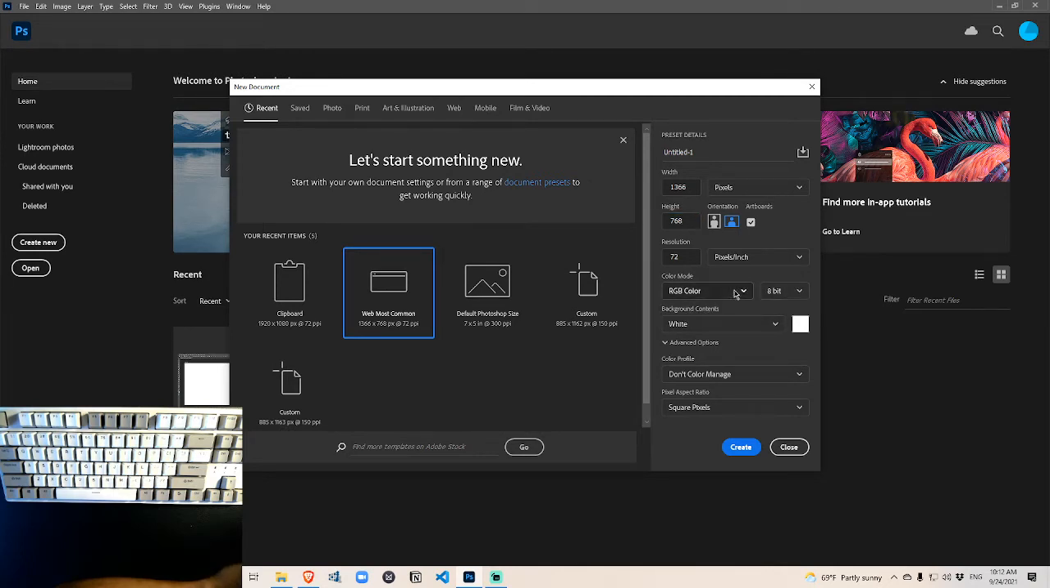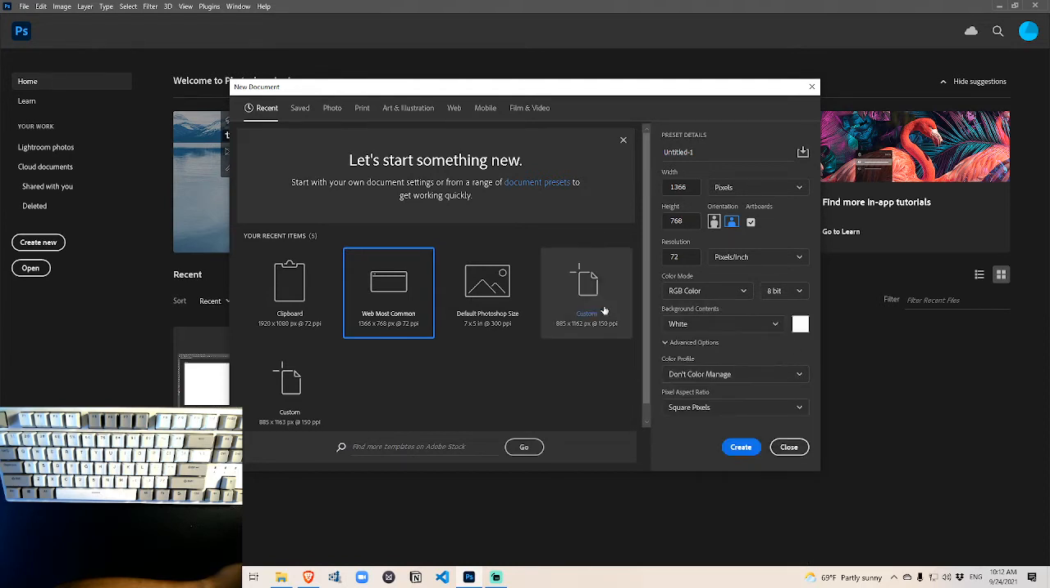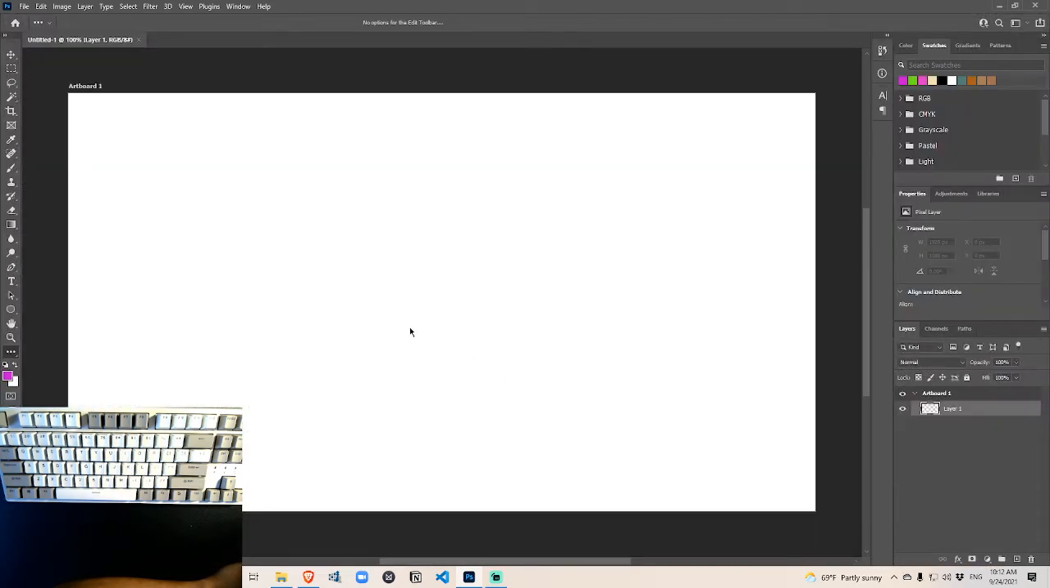RGB color, not CMYK. And we're not gonna mess with this stuff. You don't have to touch any of this stuff. Let's just create a brand new document. So what I'm gonna do first is I'm gonna show you the toolbar, because there's a lot of things happening.